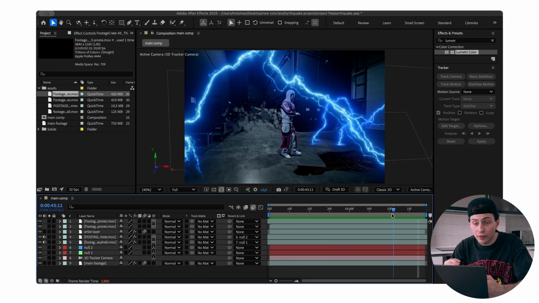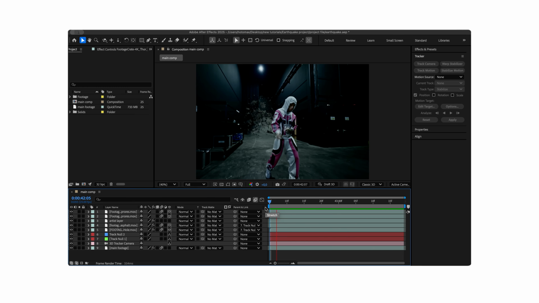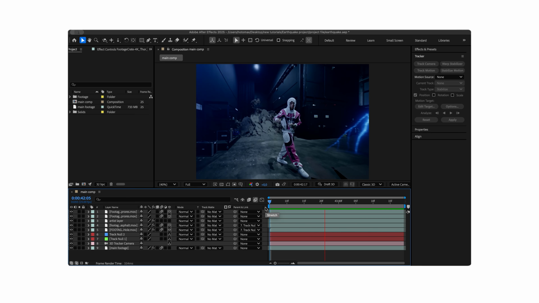To finish everything off, enable motion blur on all the effects for maximum realism. And that's it, your effect is complete. This video is mainly about showing you the tools and the process so you can go experiment and build something on your own.